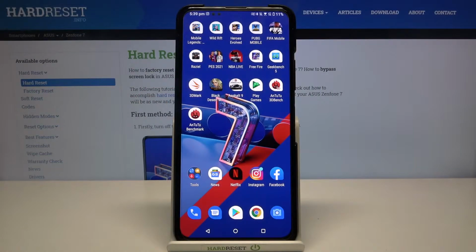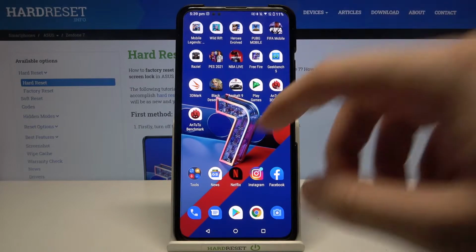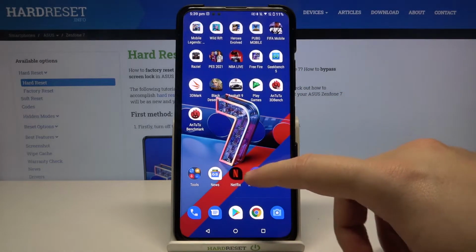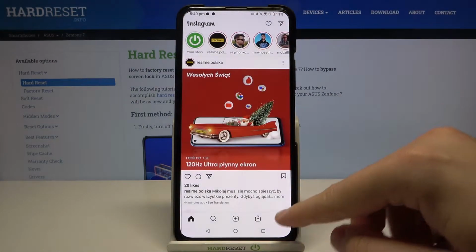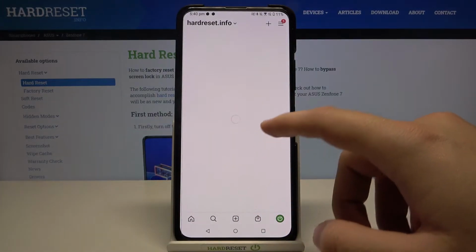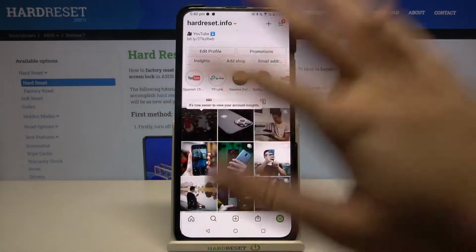Welcome. If you want to download pictures from Instagram on your ASUS Zenfone 7, at first you have to go to your Instagram account. You have to be logged into your account, and after that you have to pick the photo that you want to download. I will go for this one.